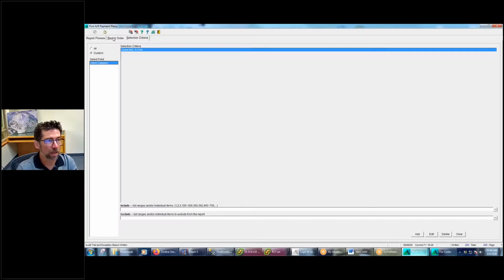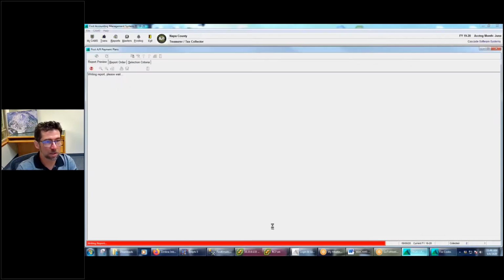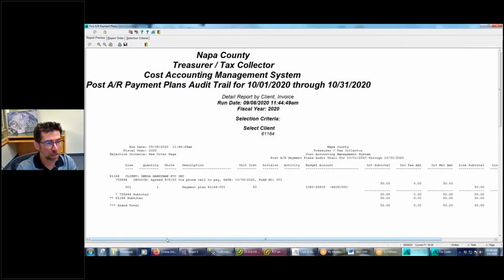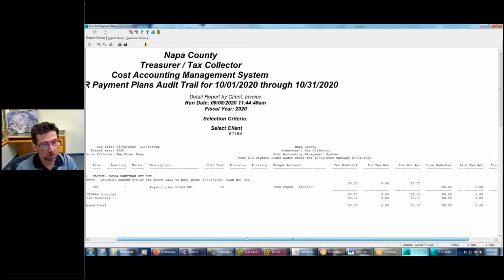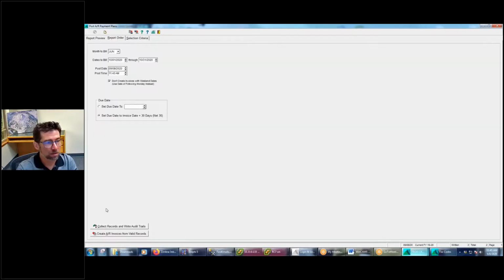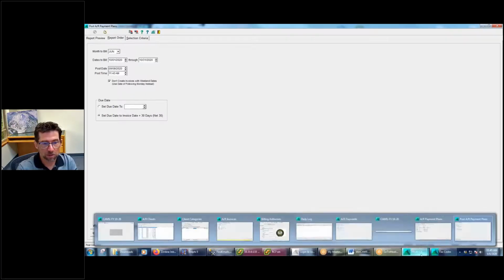You don't need to pick a client. I'm just going to pick a client so that we can see what it did for us here. Okay, so here's my client, and it automatically created an invoice with this description, payment plan 6164-1 for going to this budget, one quantity, unit cost $50, right? So then when I say create AR invoice, it goes ahead and creates the AR invoice.